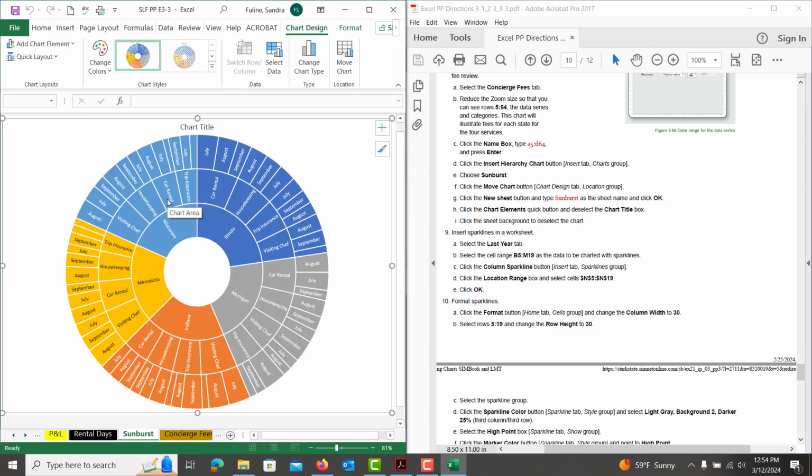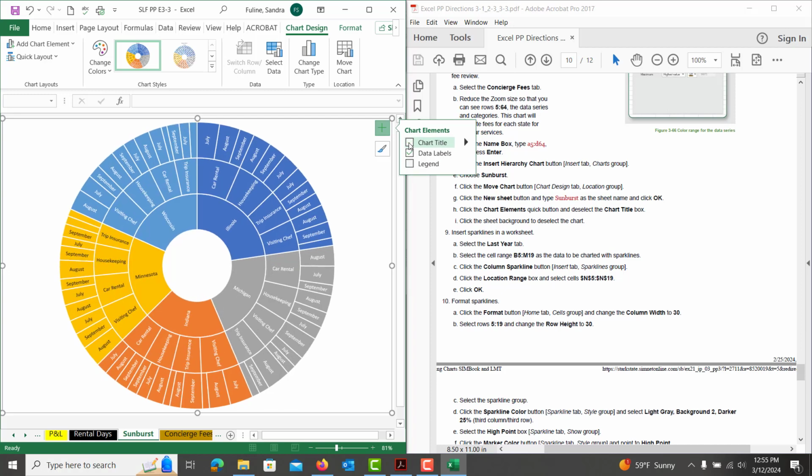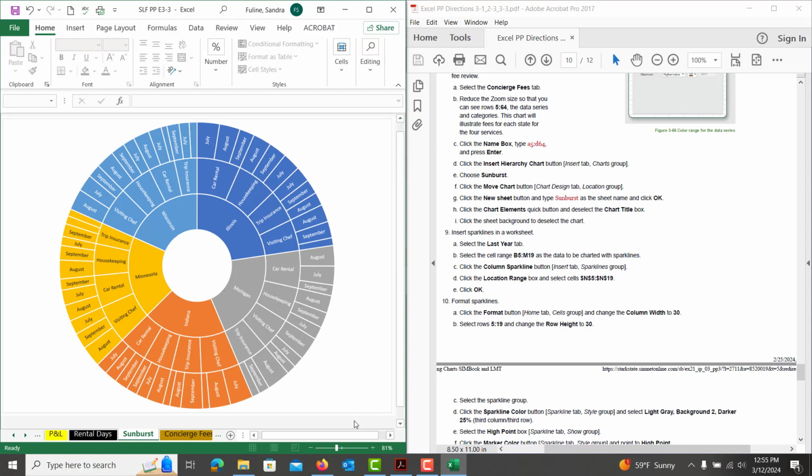On the new sheet, we are going to click the Chart Elements button and check the chart title box in the Chart Elements to deselect that. And then we're going to click the sheet background to deselect the chart. So somewhere on the background of this sheet, I'm just going to go down here and click.